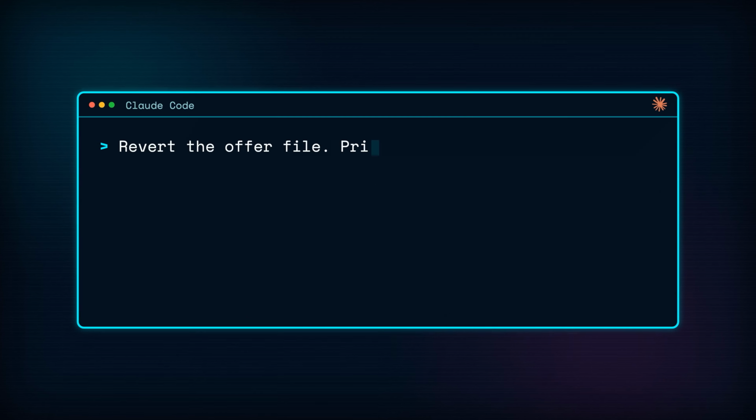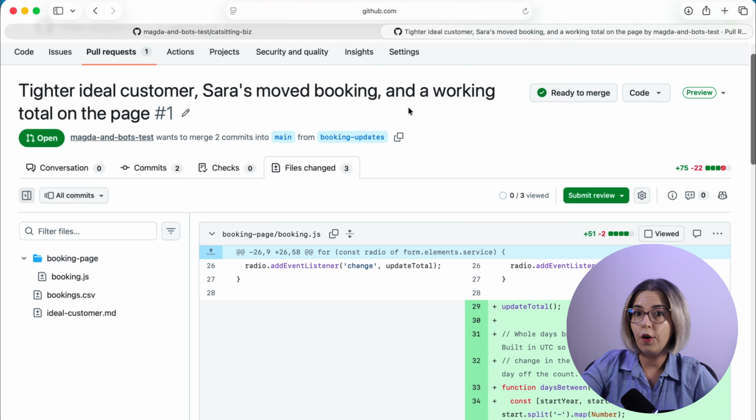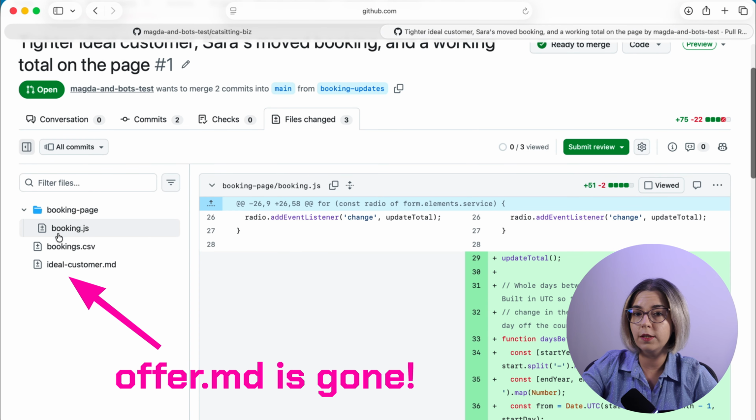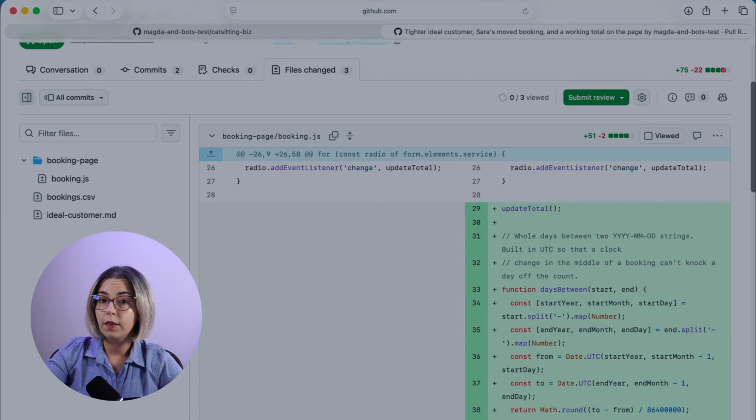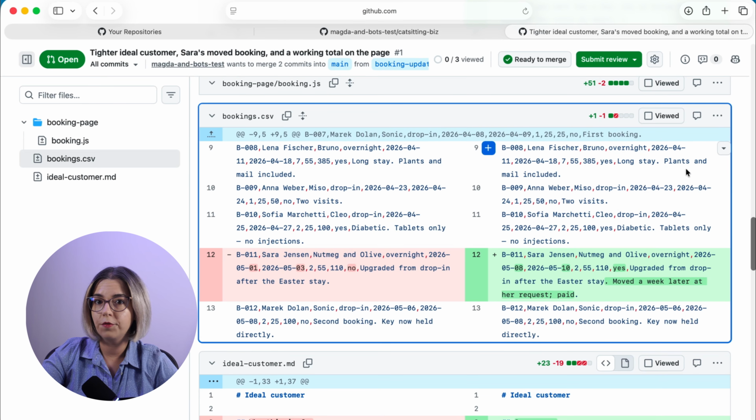Hey Claude, revert the offer file. Pricing is my call. Keep all the other changes and update the pull request. And it's gone. Off the list because that file now matches this morning's version exactly. The rest of the work is still here, still waiting to be read. Refusing one change was quick, and now I can proceed. Same page, different material.